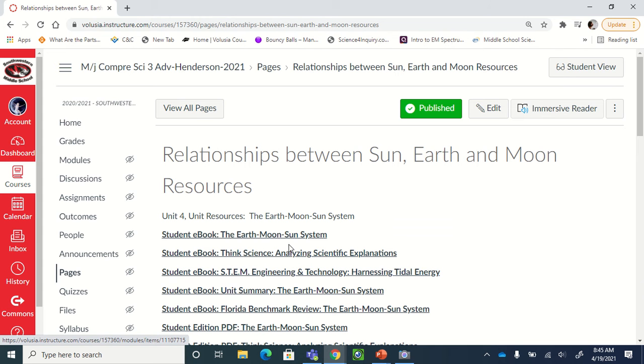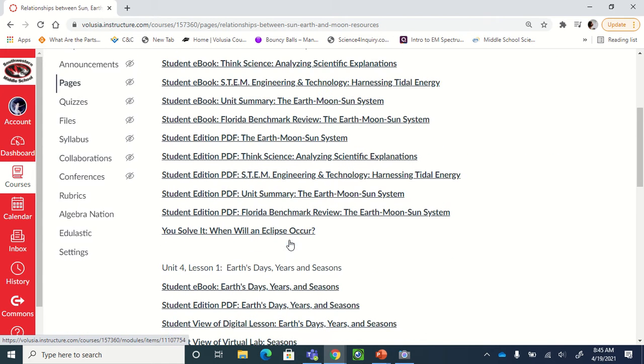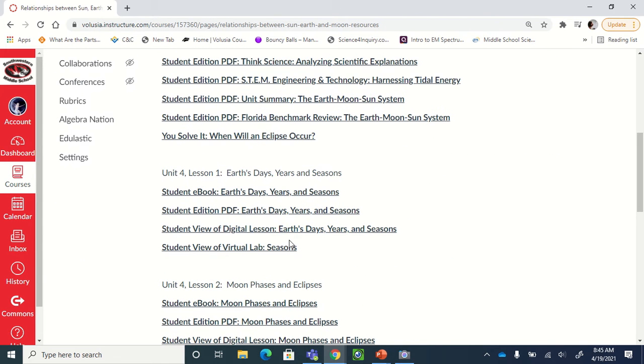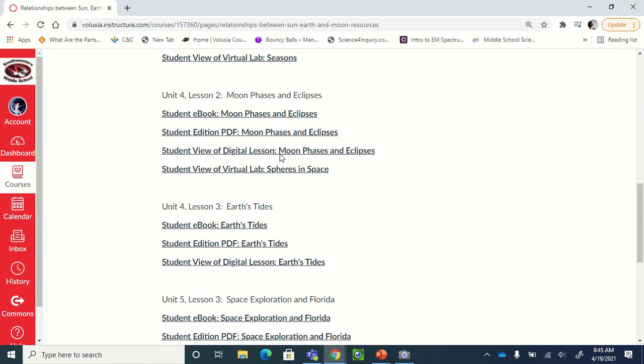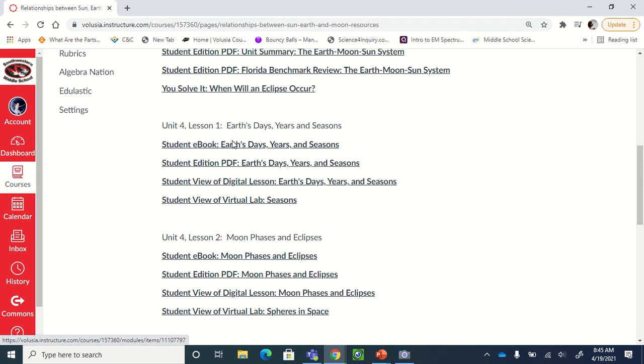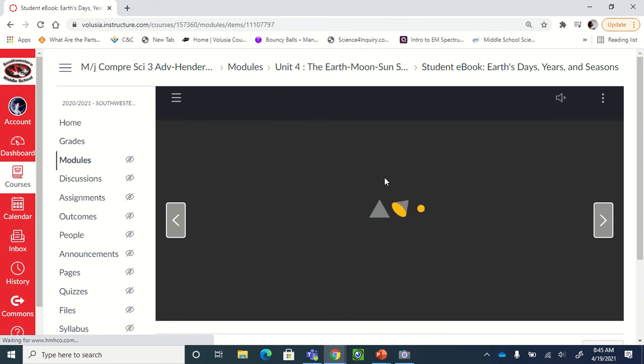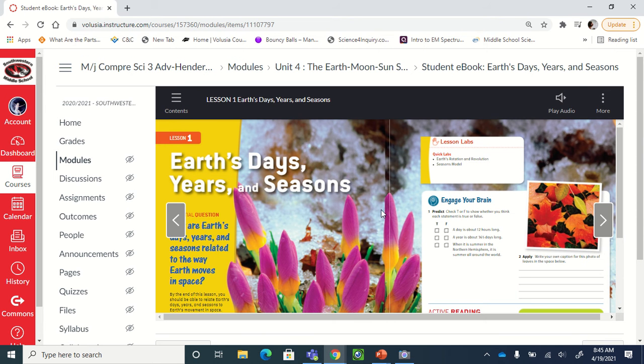Lesson 4. I need moon phases. Lesson 2. Here it is, moon phases. All right, so student ebook, moon phases and the eclipse. So I need you to do lesson 1 and 2, just in case you missed something to begin with. I want you to do this first lesson, lesson 1. It says Earth, days, and years, so that we get a better understanding of our seasons.